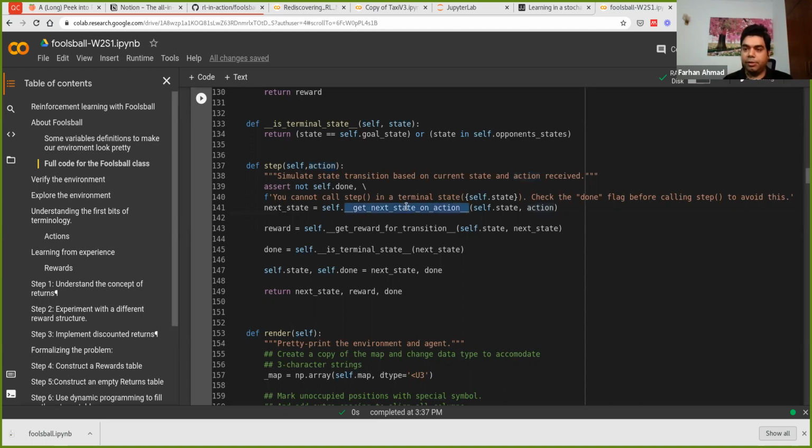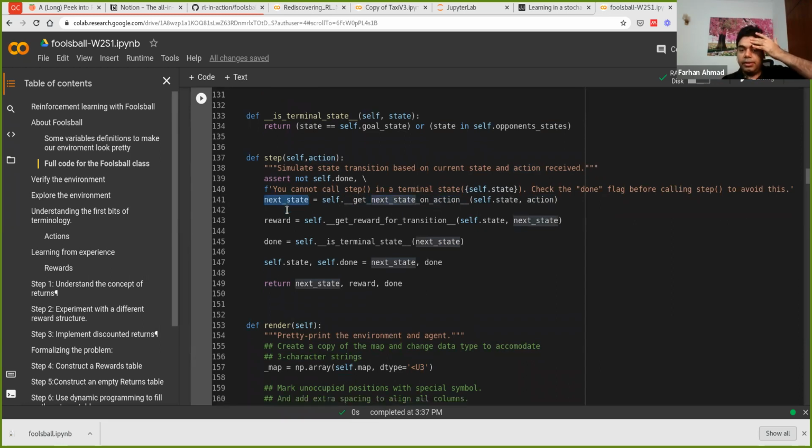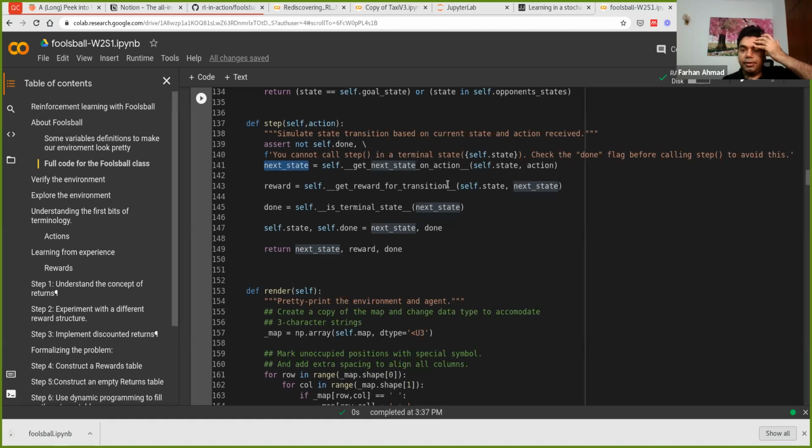Of course, the state is being monitored internally. So it takes that action, and it feeds that action to this method, right? And it passes it the current state and the action that it received. And obviously it will get a next state from this method. So that is step one. Then that next state is fed to this get reward for transition method, which computes the reward for us.